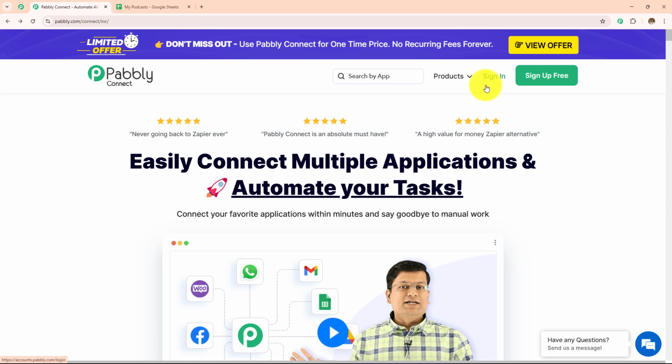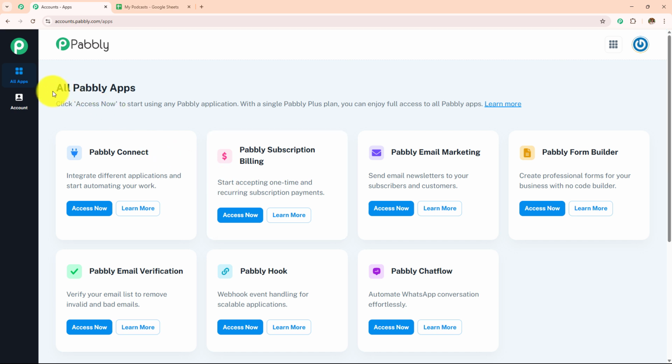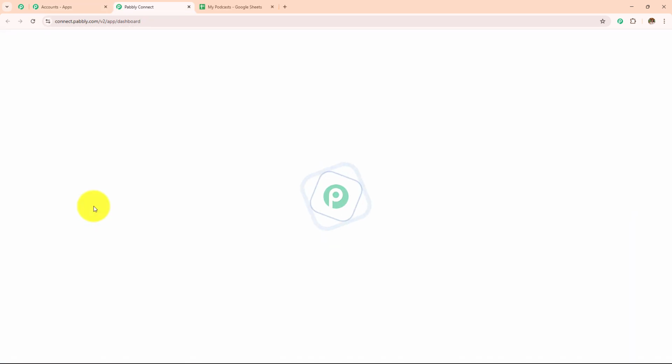On the top right corner, you can see two options, sign in and sign up for free. If you are an existing user, click on the sign in, and if you are a new user, click on the sign up for free, and this will give you 100 tasks free on monthly basis. As I'm an existing user, I'll click on the sign in. And here all Pabbly apps page has appeared, which is showing me all the Pabbly applications. Here I'm going to click on this Pabbly Connect Access Now.